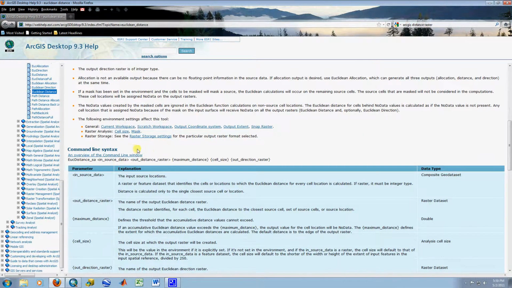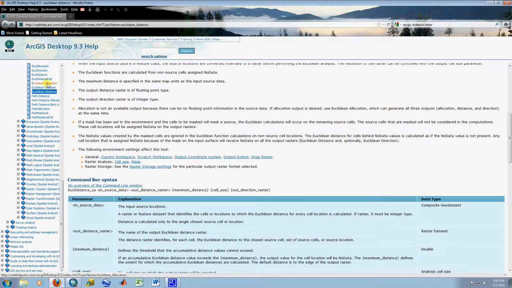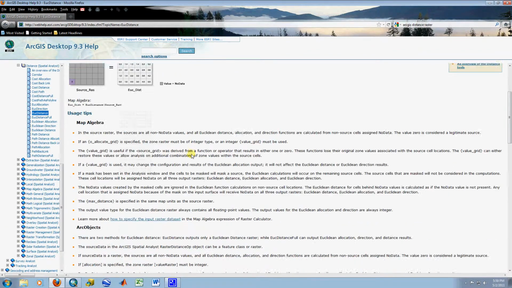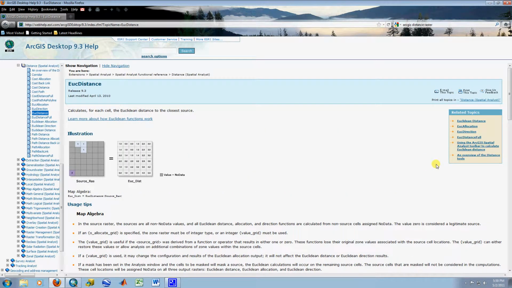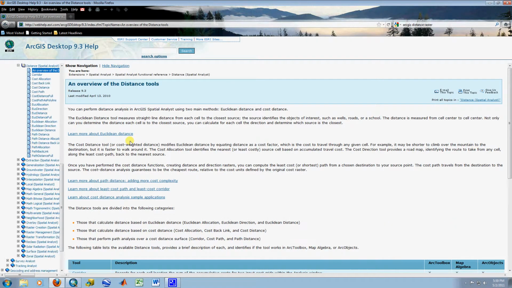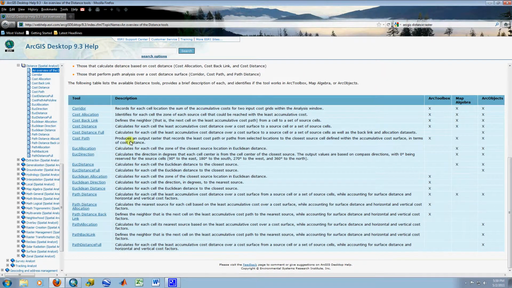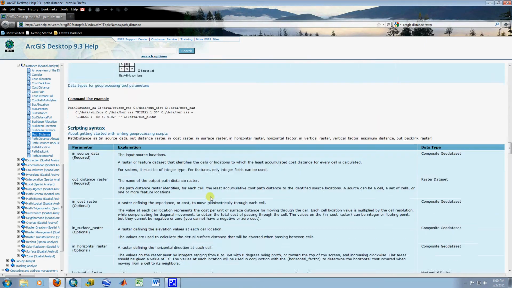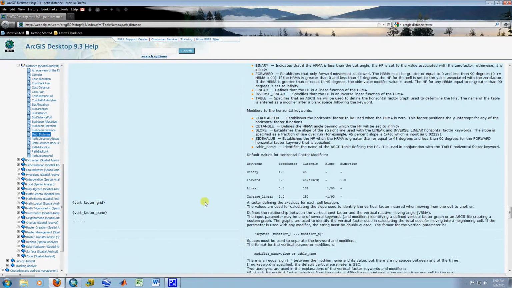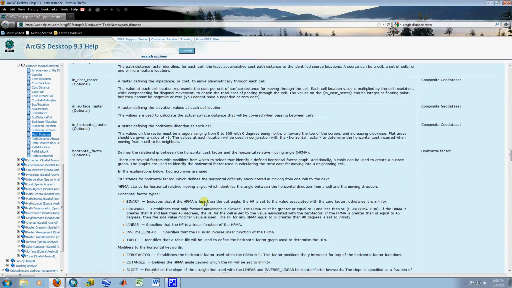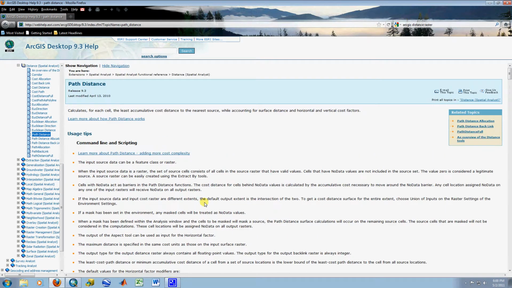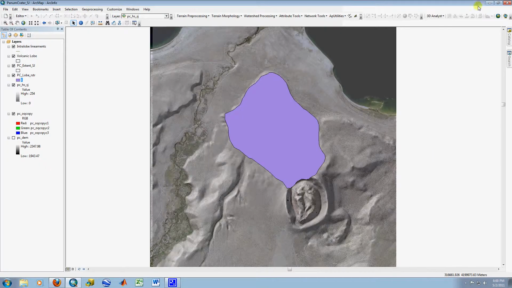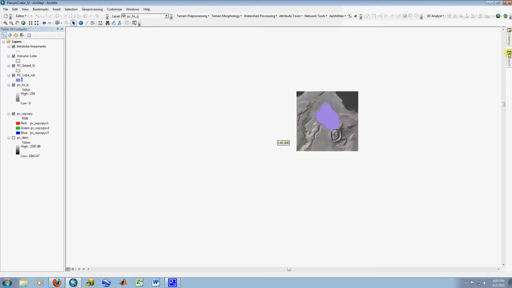Let's see an overview of command line, Euc distance. Let's see what this says. This says the same thing. Now, I seem to recall an overview of the distance tools. Let's take a look at this. Path distance. What does that tell us? There is somewhere in this where there are nice pictures. Well, I'm bored and you guys don't have all day. So let's just go back and see what Euclidean distance does.